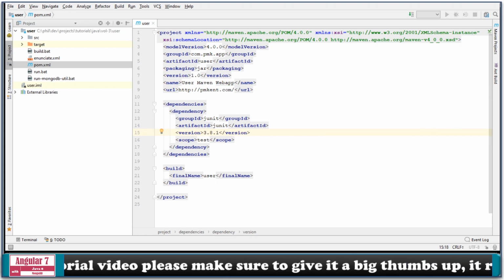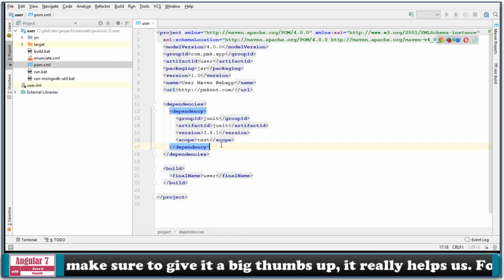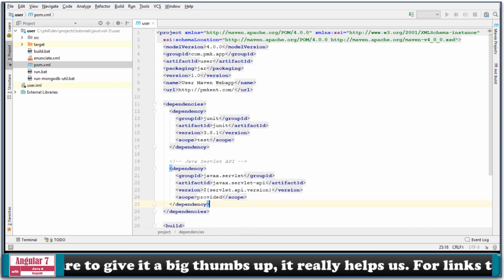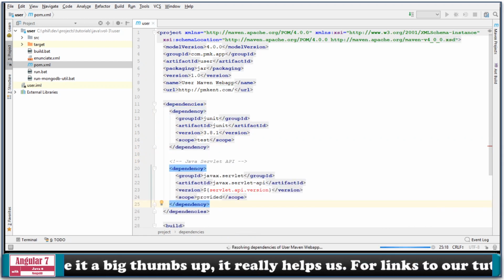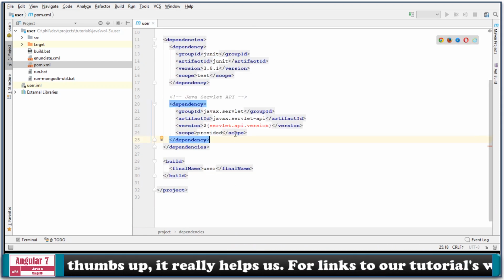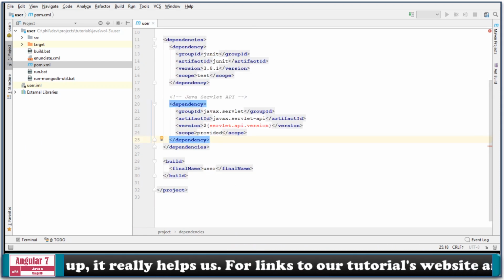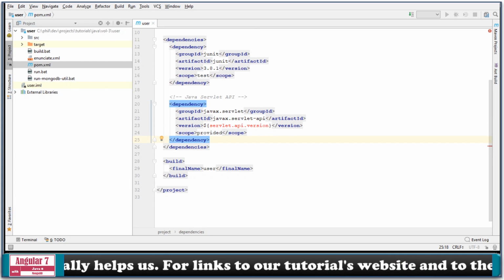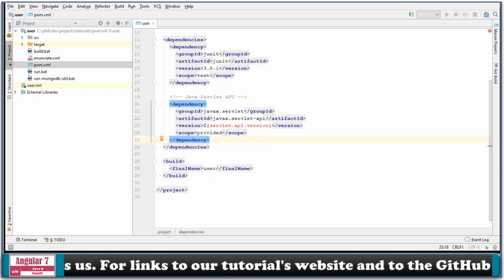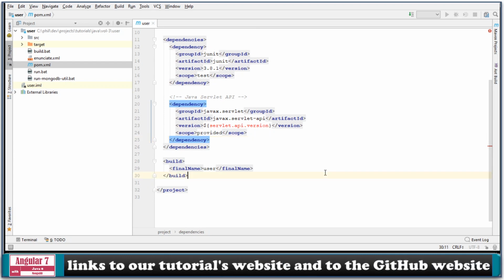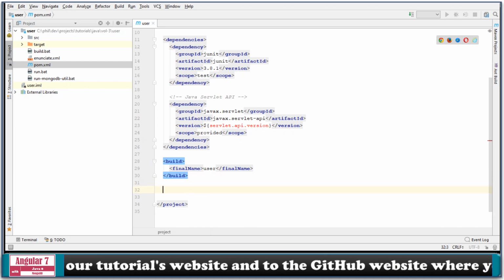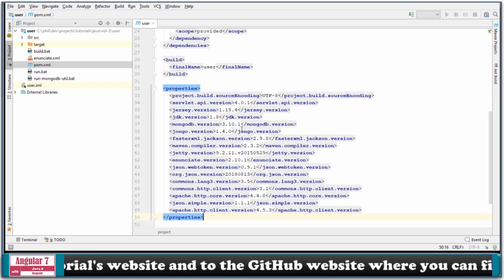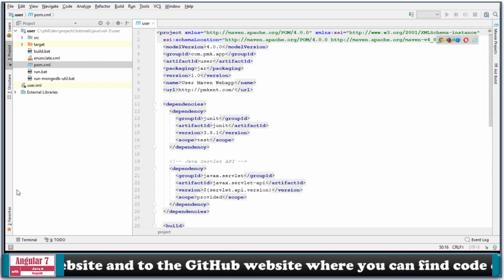The first thing I'm going to copy is actually the Java Servlet API, and it's going to look like that. Okay, and it's complaining that it doesn't know what Servlet API is. At the bottom here, I'm going to add a section called properties, like that. And so now it knows what that is.